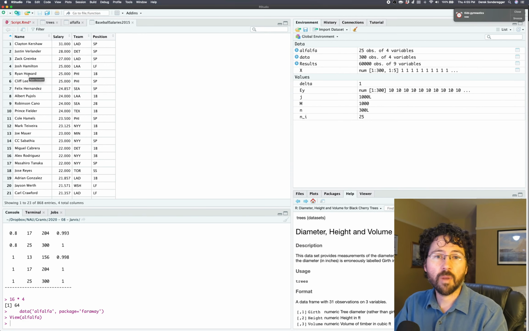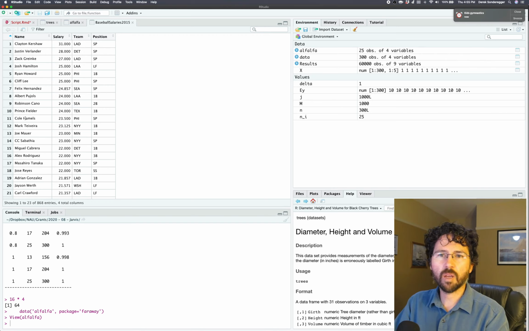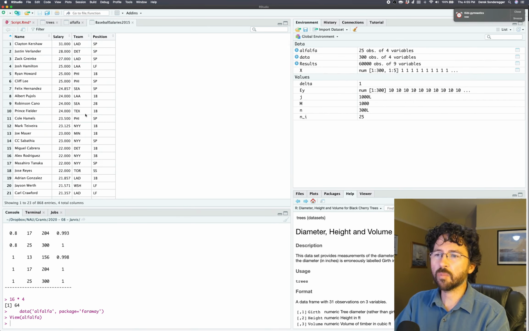In a data frame, every cell in a column has to have the same type. So in this data frame, you can see that under the name column, all of these names are character strings. Salaries, these are all numbers. The teams are actually a factor because there's only a certain number of Major League Baseball teams. So this is categorical, and likewise the position is categorical.